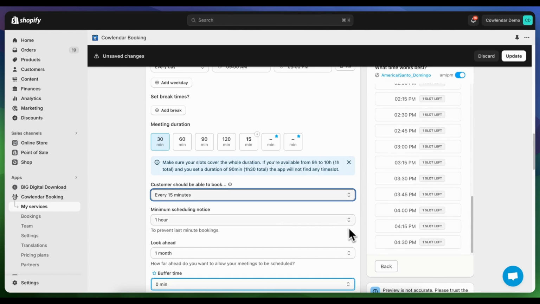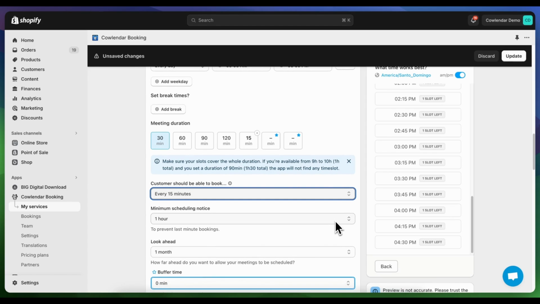The minimum scheduling notice by default is set to 1 hour. This is adjusted to avoid last-minute bookings, but please keep this to 1 hour or less if you want customers to book a time slot on the same day easily.